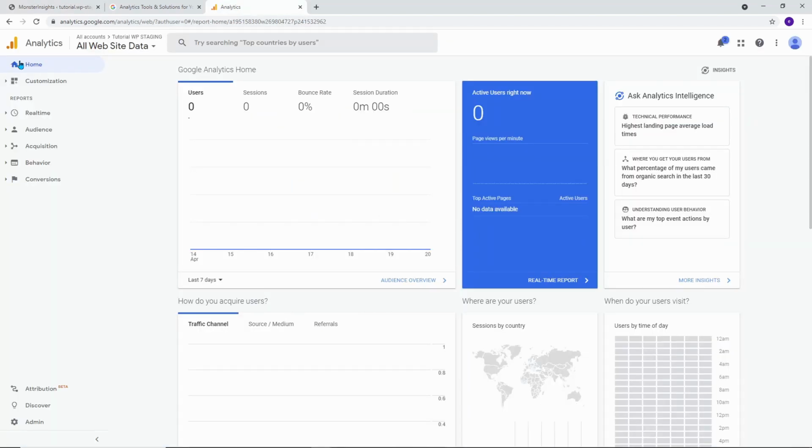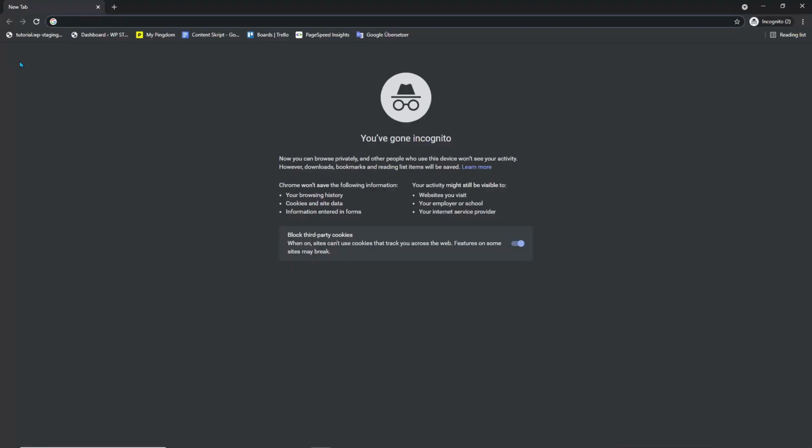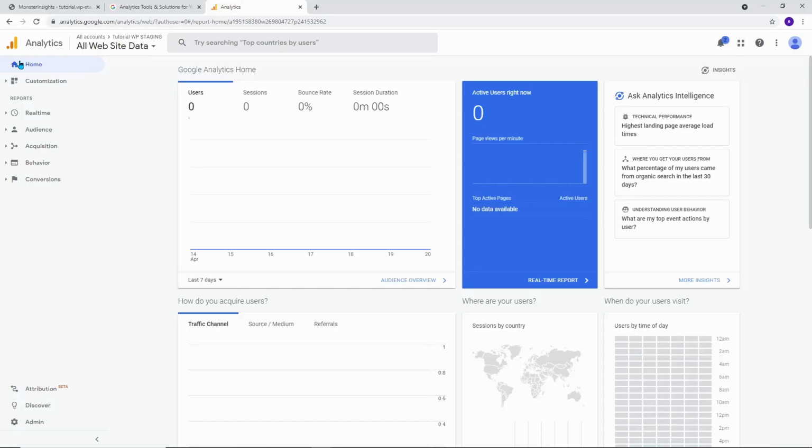After we've connected Google Analytics with WordPress, we check whether Google Analytics is running correctly. Open an incognito window in your browser and type in your website domain. Then refresh the dashboard in Google Analytics. Now you should see that there is one active user on your website. This one user indicates that we have set up Google Analytics correctly.